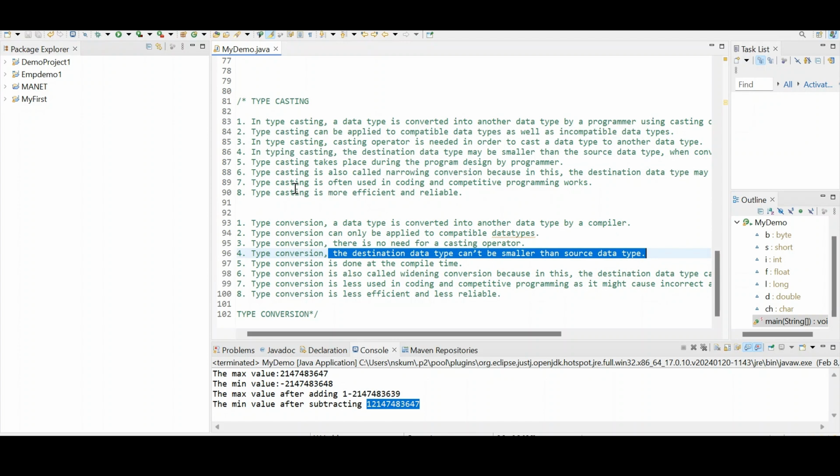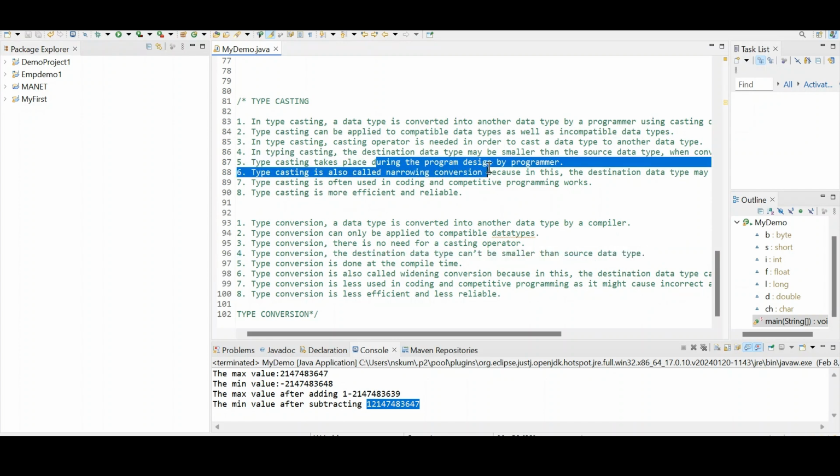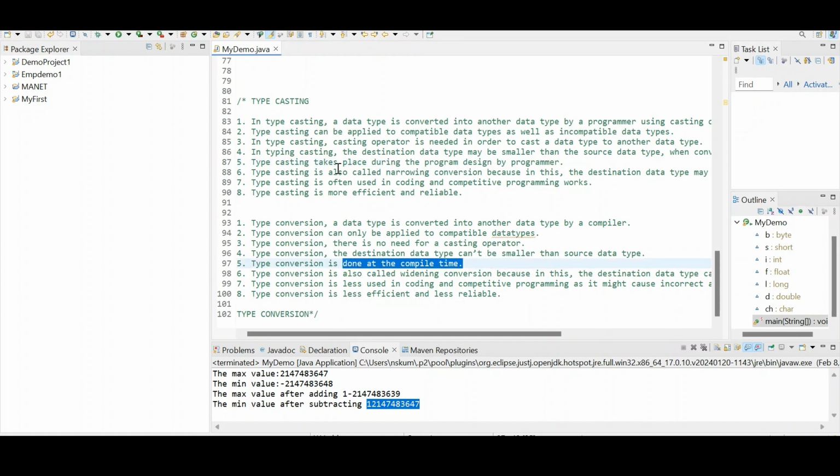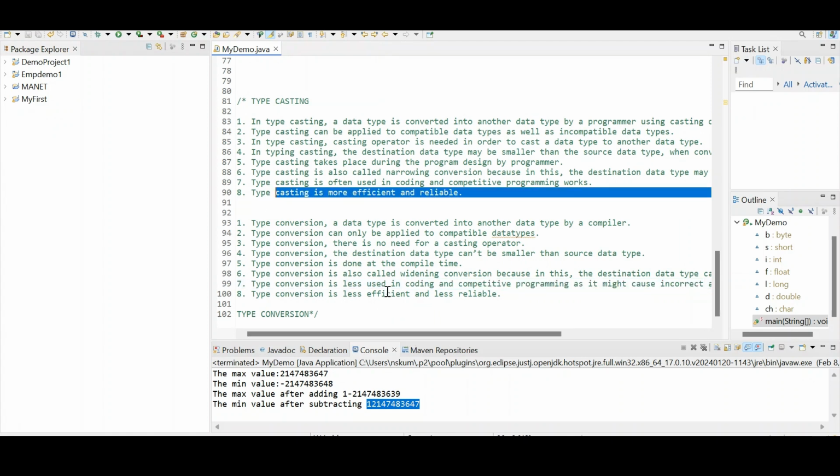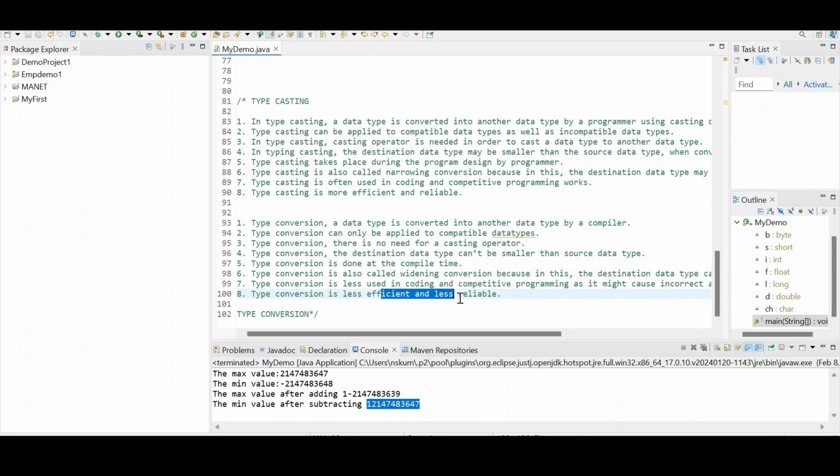And the next difference, typecasting takes place during the program design by the programmer, but type conversion is done at compile time. Typecasting is also called narrowing conversion, and type conversion we can call widening conversion. Typecasting is often used in coding as well as competitive programming work, and type conversion is also used in coding as well as competitive programming. It might cause an incorrect answer. And typecasting is more efficient and type conversion is less efficient.